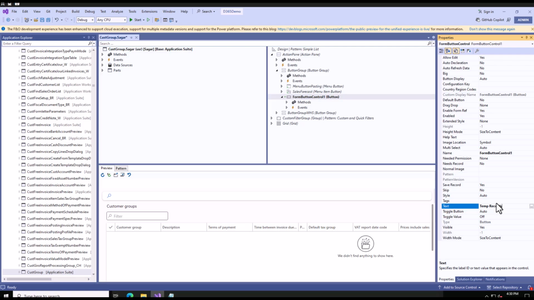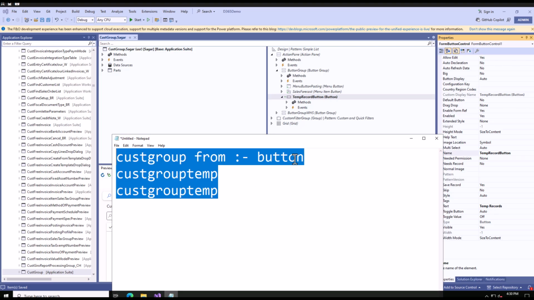In many scenarios, we need a temporary data source where we want to populate data just for a temporary purpose, just to show something on the user screen. At that time, this would be helpful. So I can see here the temp record button. So this will simply create a button. Now this part is completed.